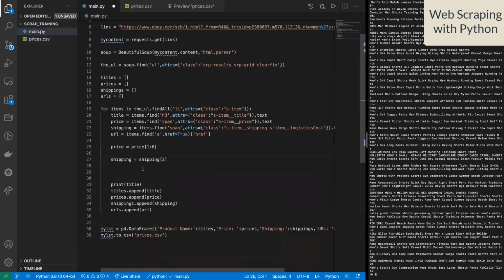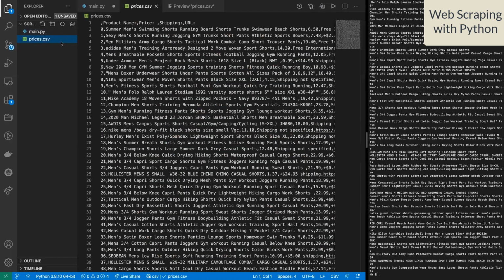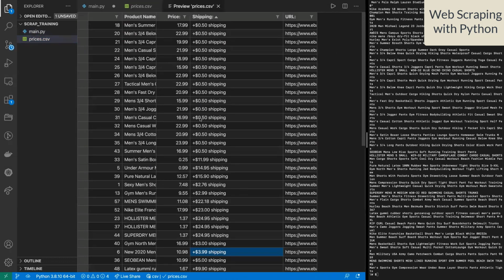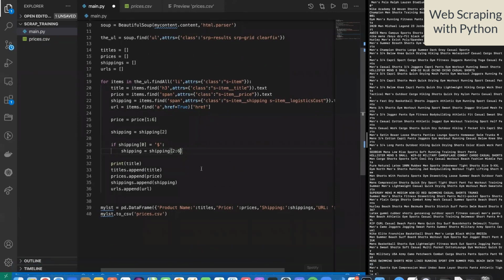Let's do that quickly. For that purpose, I will check if shipping at index 0 has a dollar sign or not. And if it has a dollar sign, I will convert my shipping to shipping from index 2 up until, let's count it, 3, 4, 5. Okay, 5 will be enough. Let's actually do 6 so that it's one above, and that's just a space in there, and then that won't cause any problems.